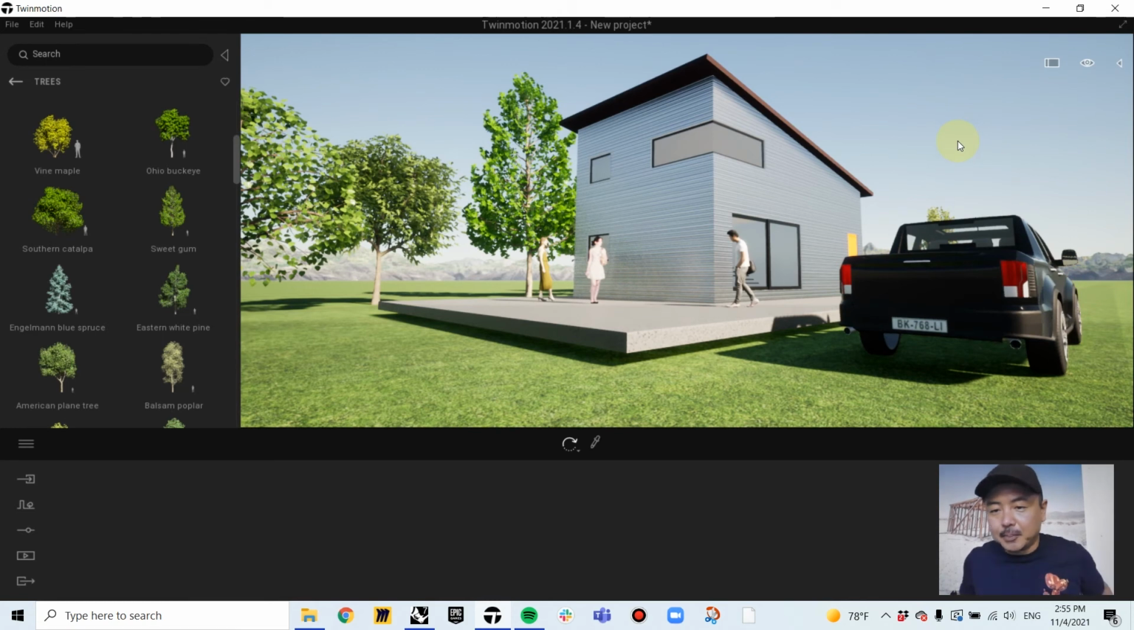I'm going to spend a few more minutes with this, and set up this house to be a little bit more cool. But let's conclude this tutorial right here. So please enjoy and use Twinmotion. This is such a versatile program that can quickly produce good renderings, and I hope you will have a lot of fun with it.